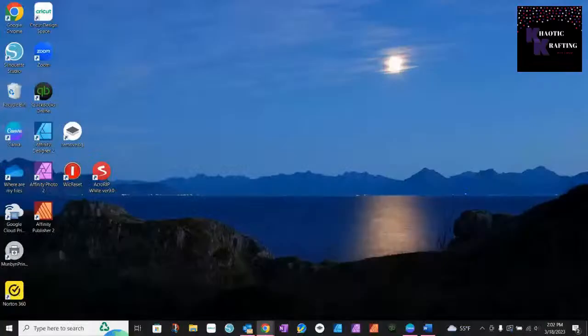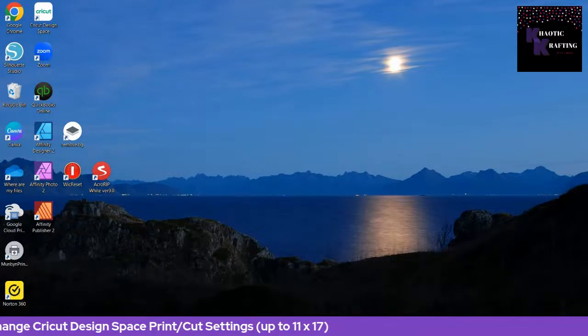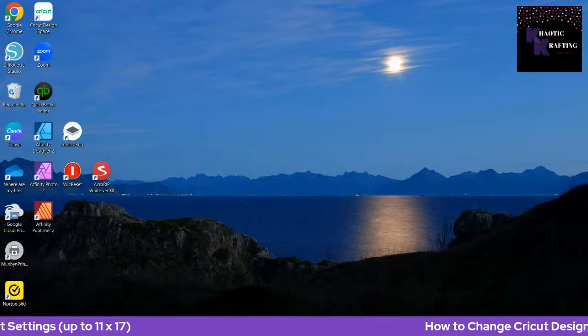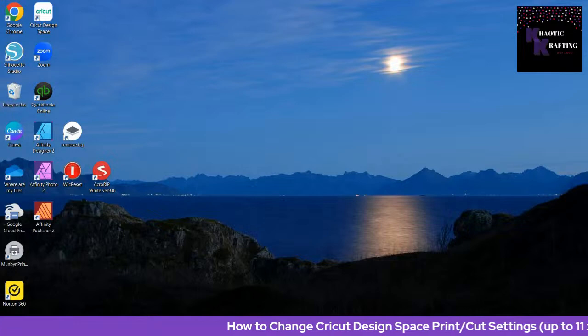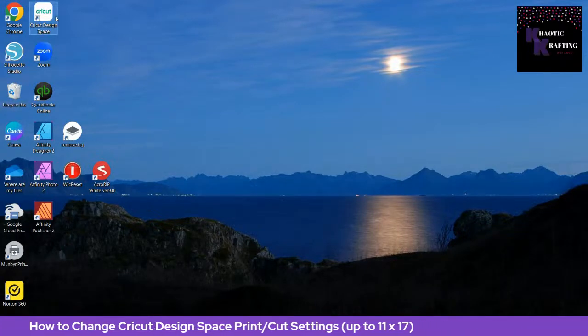I'm going to add my desktop to the screen and we are going to go to the Design Space tab. If you look here at the top, it is shown. Let me add that back. If you look here, I have two different spots for Design Space. I have one at the top here and I also have one at the bottom. So I am just going to click the icon and we're going to open up Design Space.